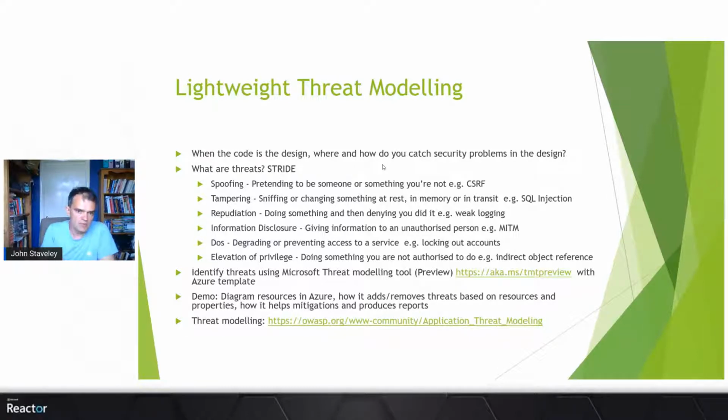So for this, I use the Microsoft Threat Modeling Tool, which is still in preview, and it has a built-in Azure template. So all of the stuff you'd find in Azure it has security references for in that template and provides really valuable security information that you need to think about.